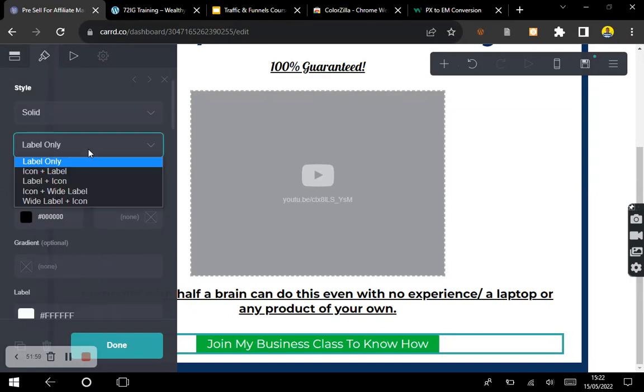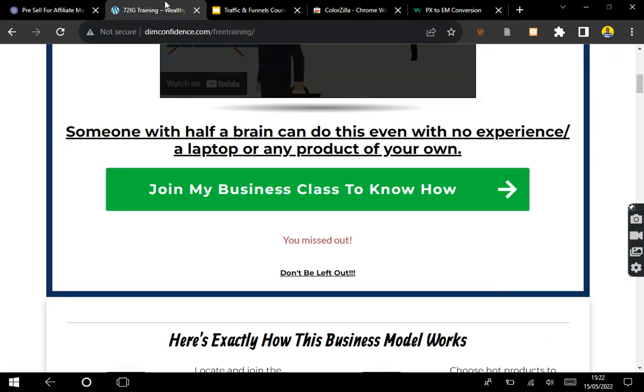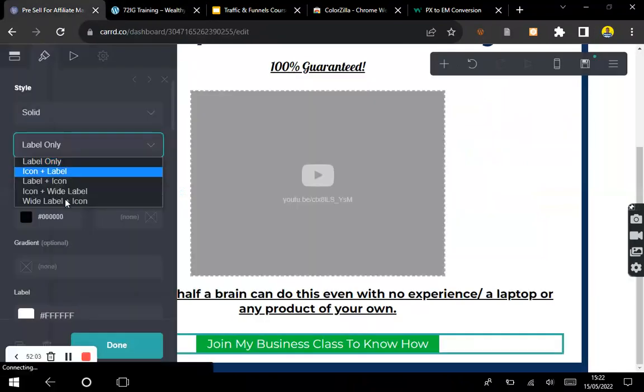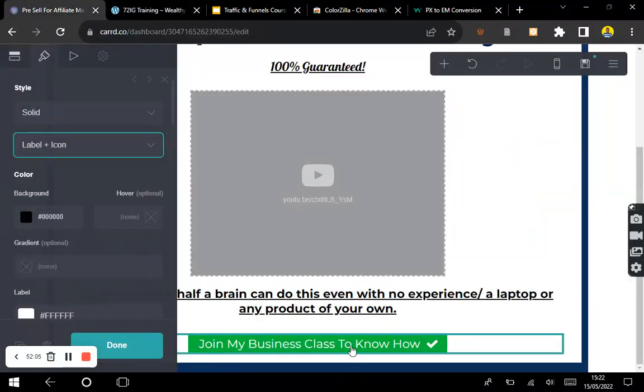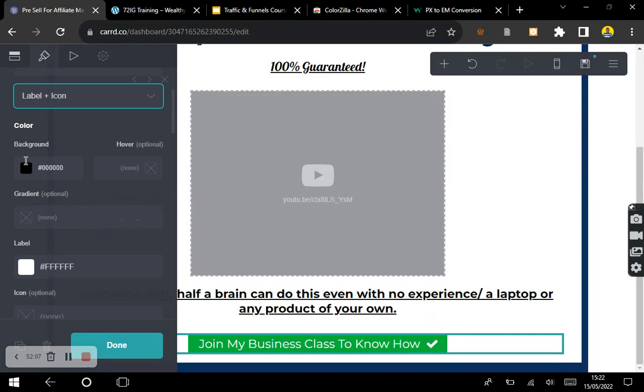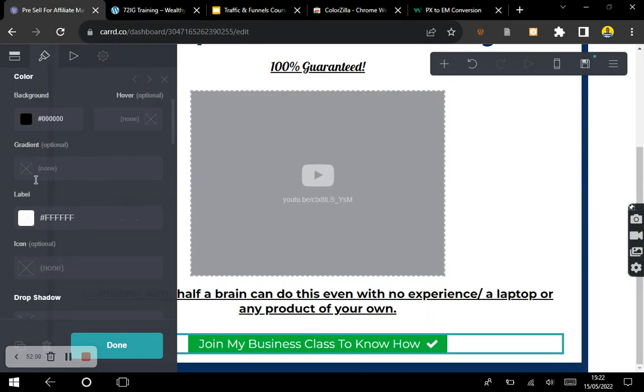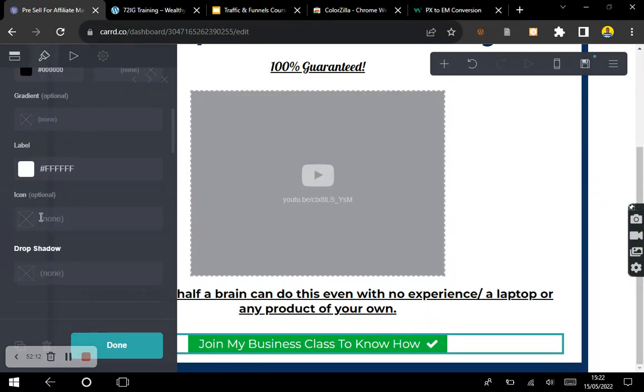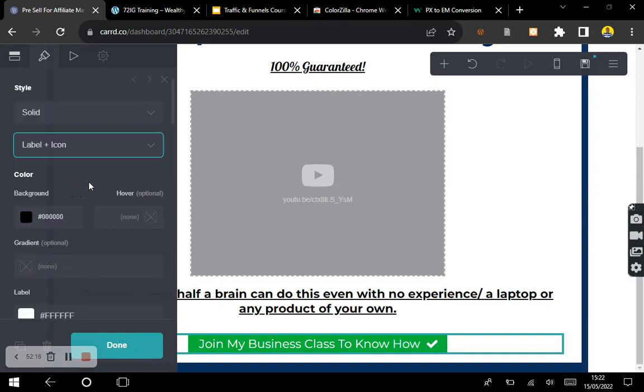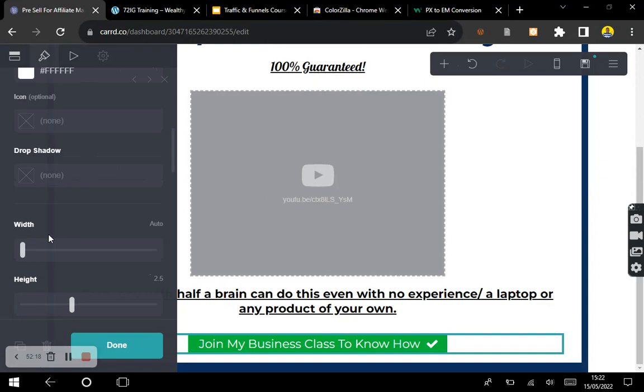Okay, so label only. Do you want to add an icon? Like I added an icon, so let's add icon plus label plus icon. So the icon will be after. So background color, we already did that. Label color, icon color is white.